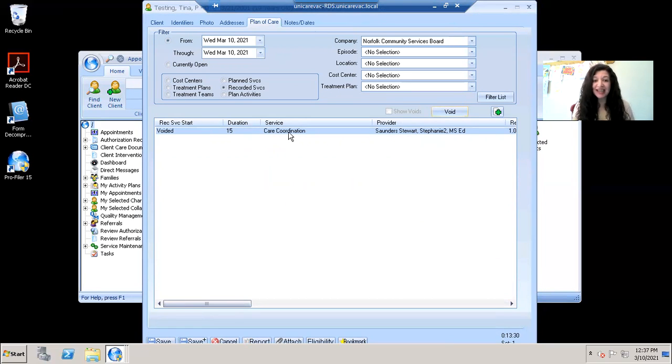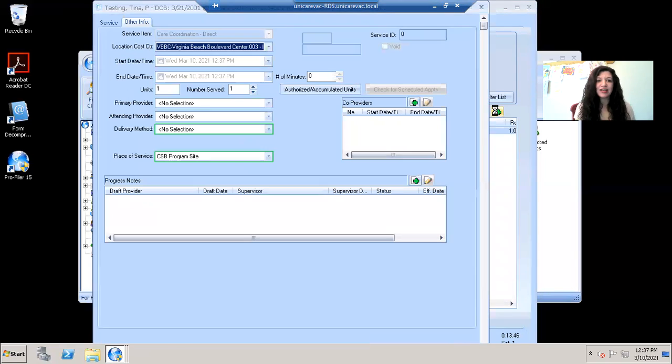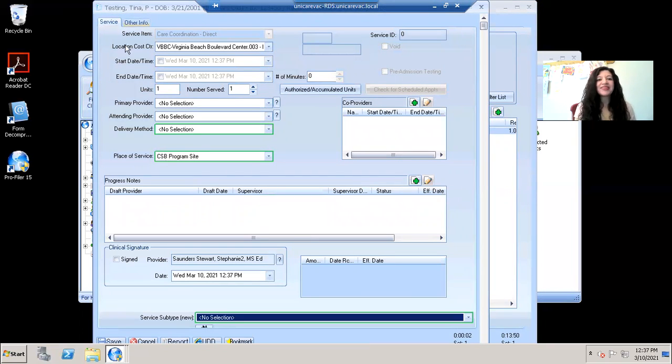Now, if the service item is right, so if the service was care coordination, but my time was wrong, I can actually go ahead and click the plus. As long as this is highlighted, I can click the plus and it will generate a new care coordination service for me, just like this, okay? But that is only if your service item is correct. So if this was care coordination, but I needed to put a note to chart or a cost center release or anything else, I would have to go back and just kind of start the whole thing over like I'm doing a brand new note from scratch.